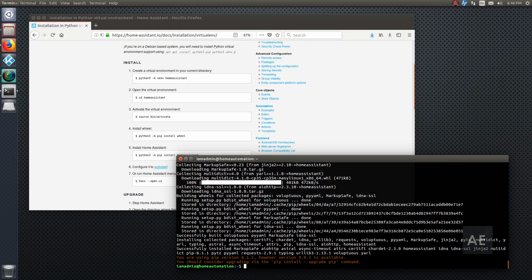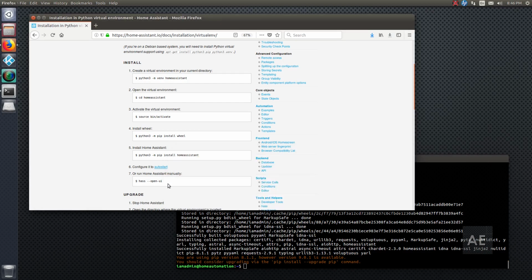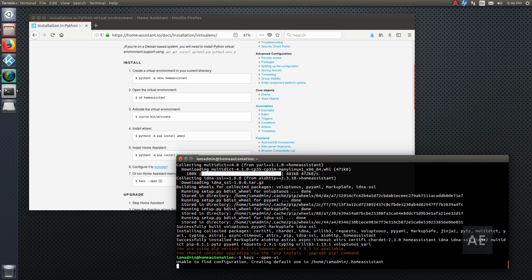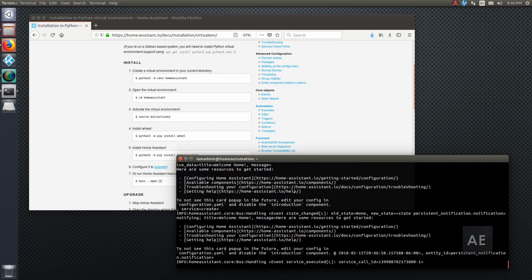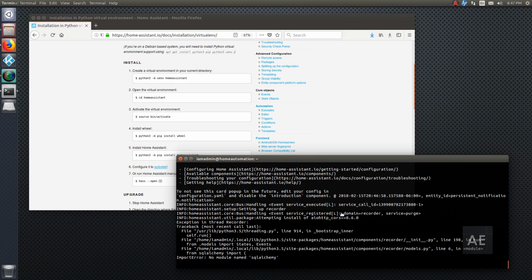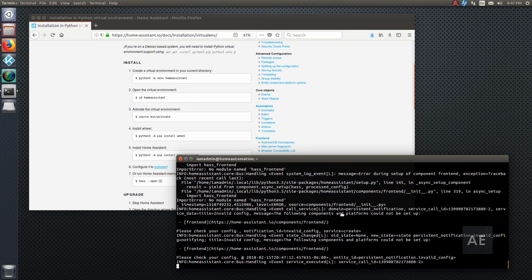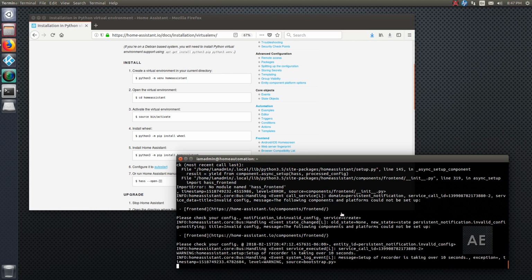Alright, and now that the installation has completed, we can manually start Home Assistant using the command listed under step 7. So type hass --open-ui. And we'll see that output is being generated directly to the screen. And it may take some time to fully start.